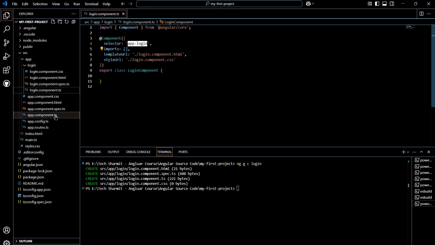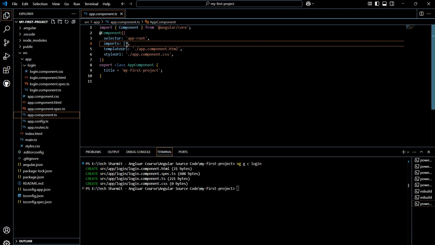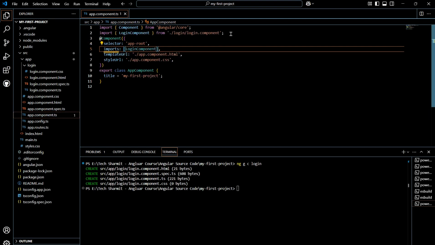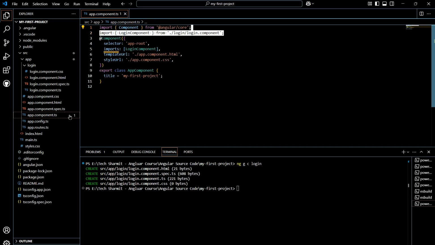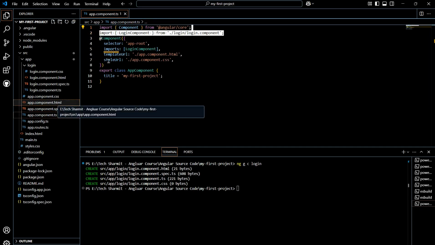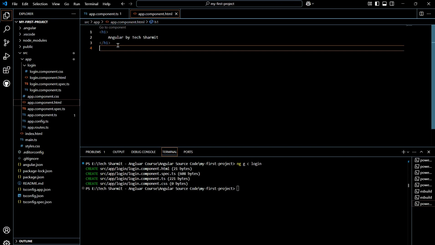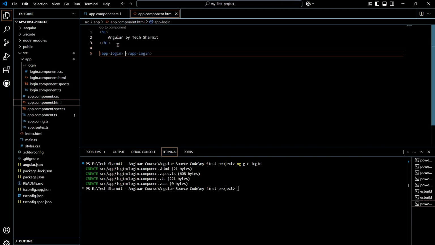Now you can go to app.component.ts. Here we will write LoginComponent, and now you can see this line has been added. Now simply go to app.component.html. Here you can attach this thing, and that's it. Now we are ready with it. So let's run the application. We will write here ng serve. So far we are just connecting it with the parent component.